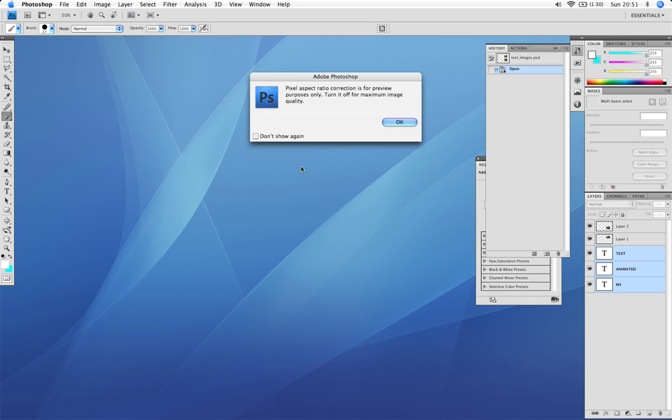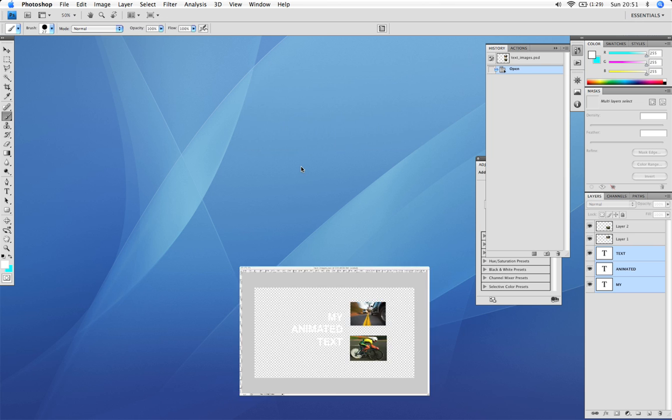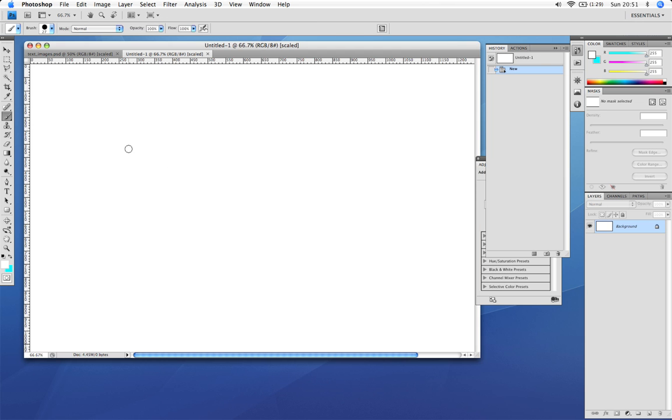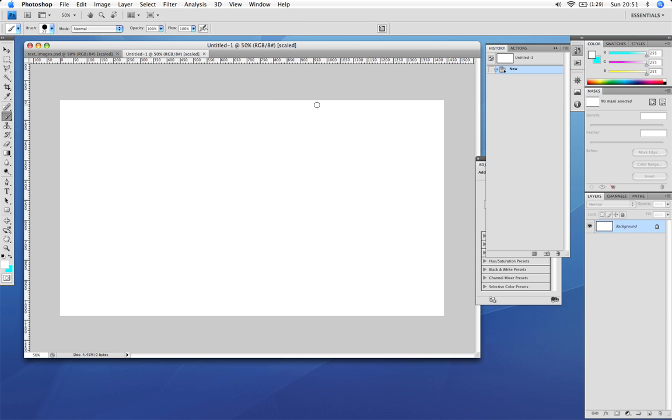So I click OK. You'll get a warning. That's basically just telling you that the PSD file might look slightly different on the monitor than it will when you have it on a broadcast monitor. So I'm going to click OK, and you will see the image is going to be the same dimensions.